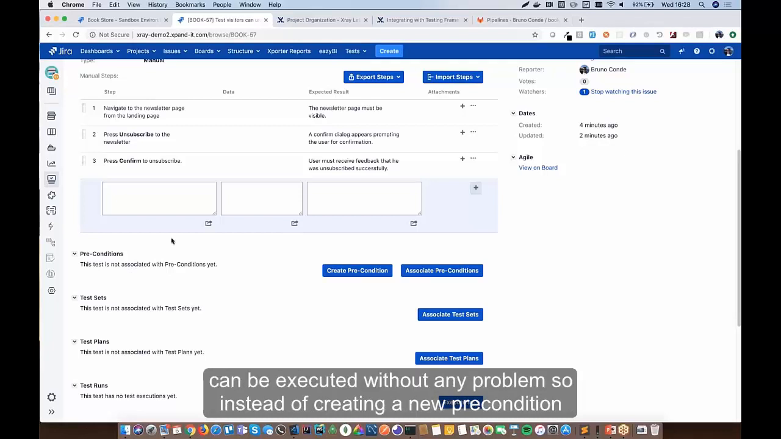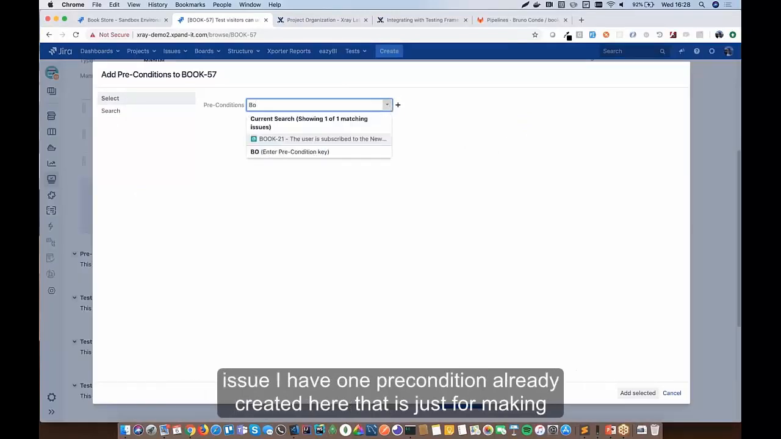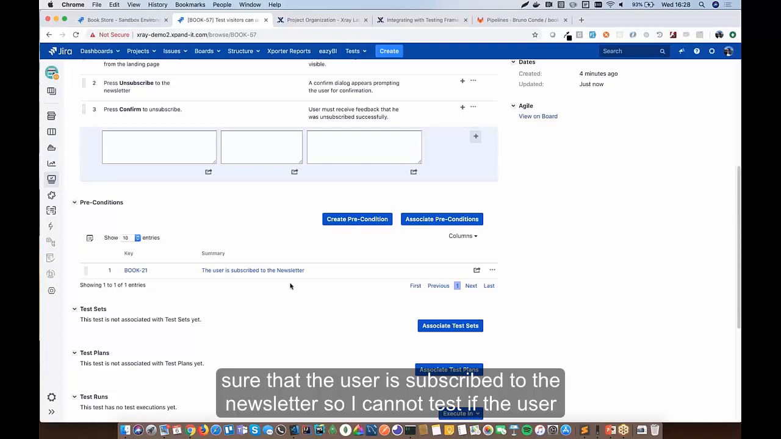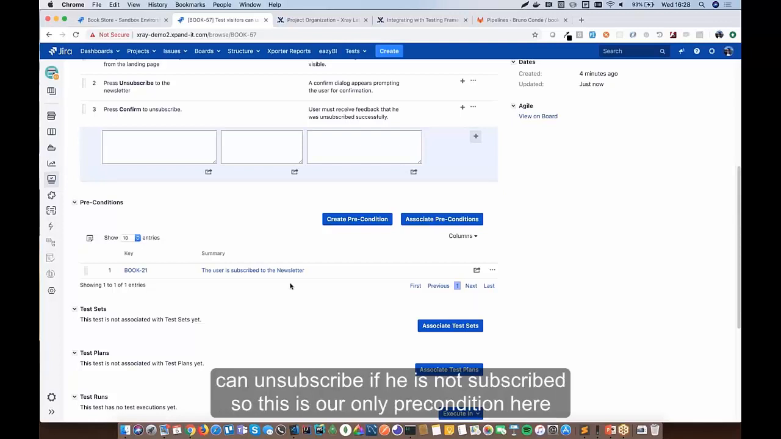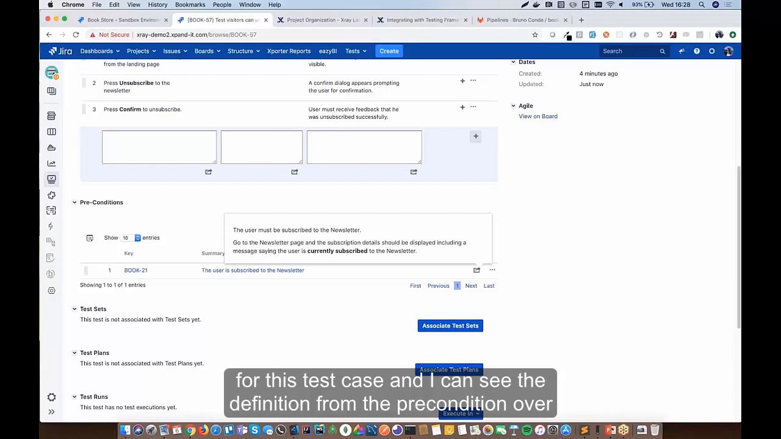So instead of creating a new precondition issue, I have one precondition already created here. That is just for making sure that the user is subscribed to the newsletter. So I cannot test if the user can unsubscribe if he is not subscribed. So this is our only precondition here for this test case. And I can see the definition from the precondition over here.